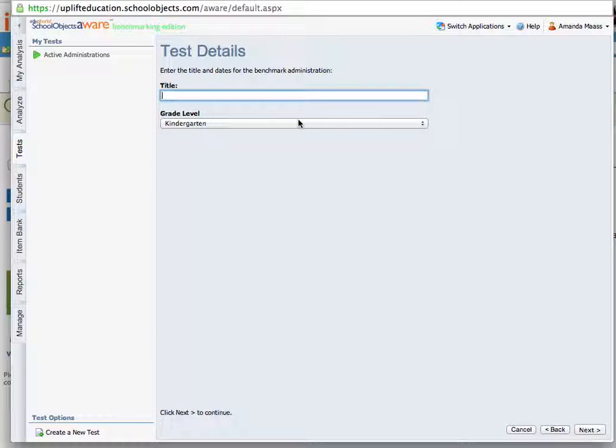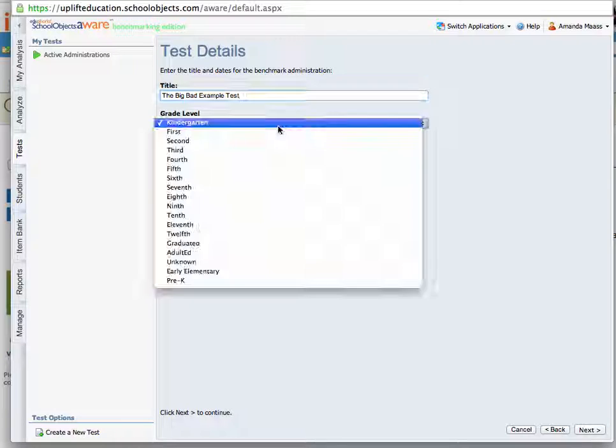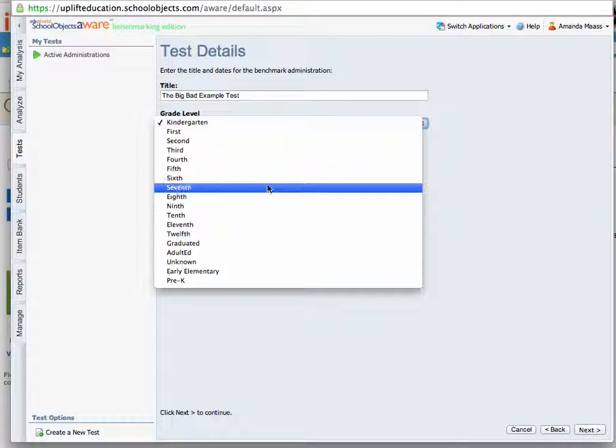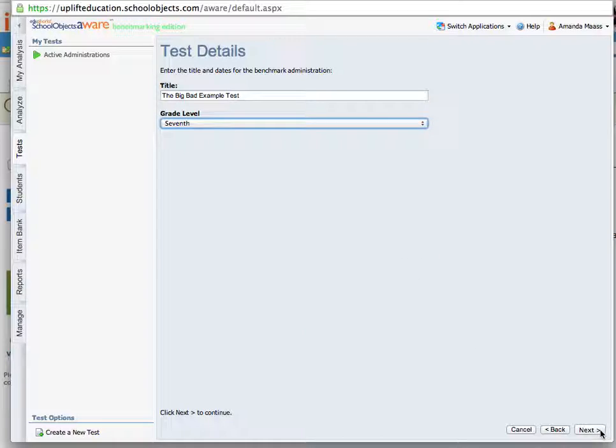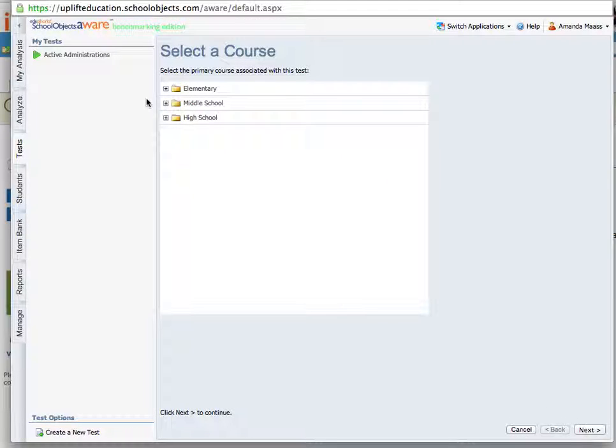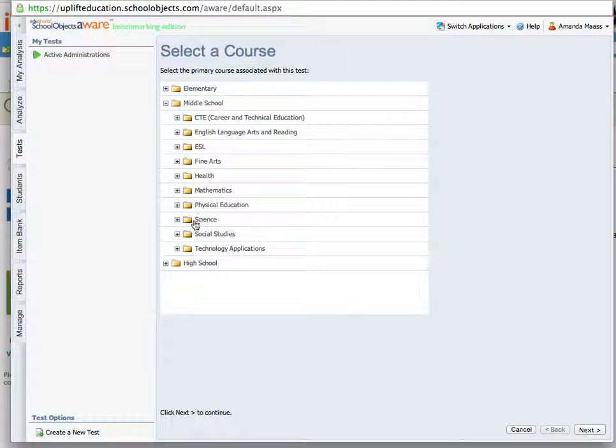So just go ahead and name this test whatever you want. I'll name it the Big Bad Example Test. And select the grade level. It's really important for you to select the correct grade level, because it's actually going to pull whoever you have assigned in that grade level and make answer sheets for them. Just go and click Next, and then find the class that you are making this exam for.